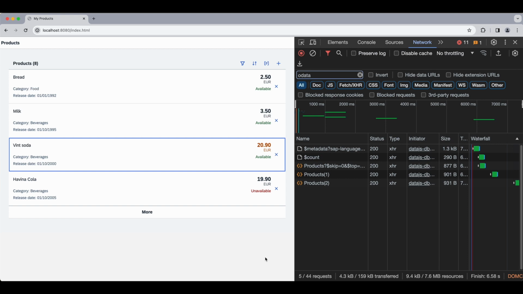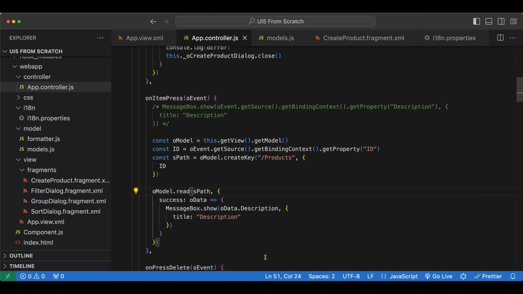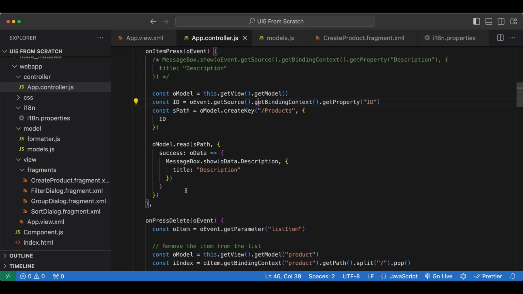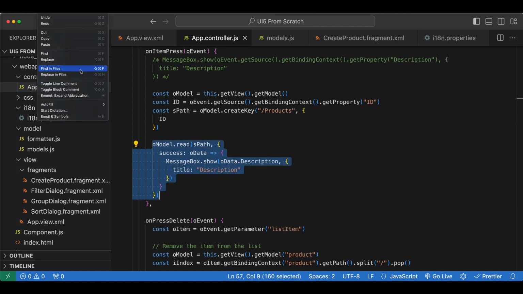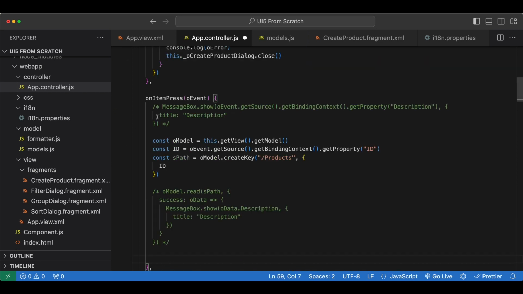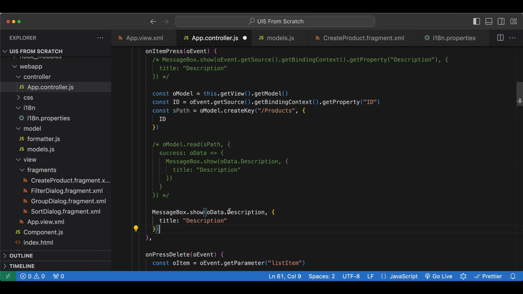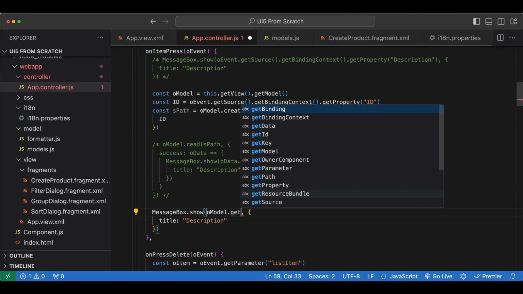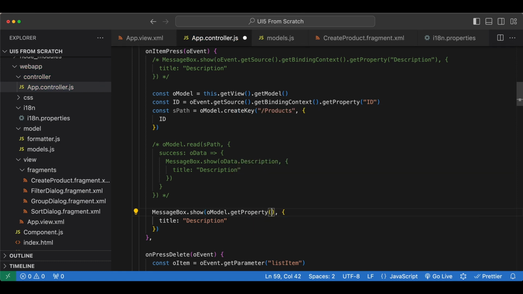One more way we can read data from our model is using the getProperty method, like we did with our binding contexts. So let's also see how that would work. I will comment out this part now. And we will access it directly from our model. So we say, let's copy this message box part. And our description, we can say allModel.getProperty. And we simply pass in our path.